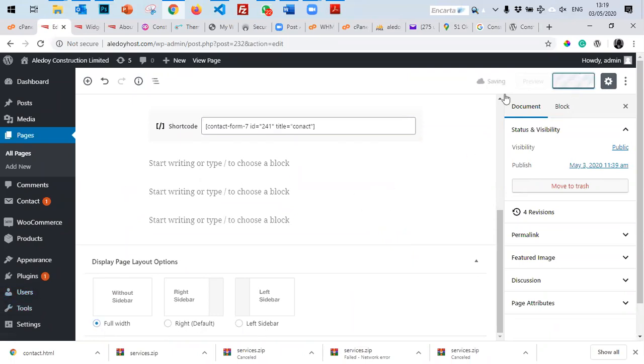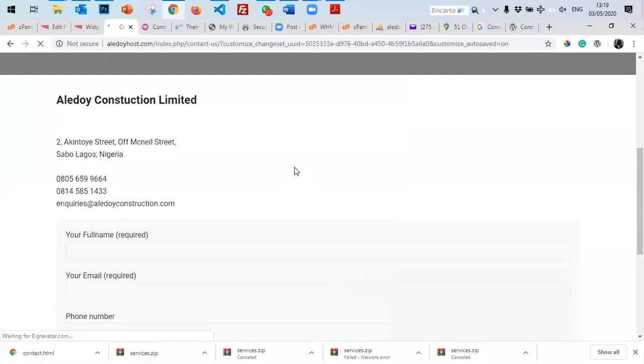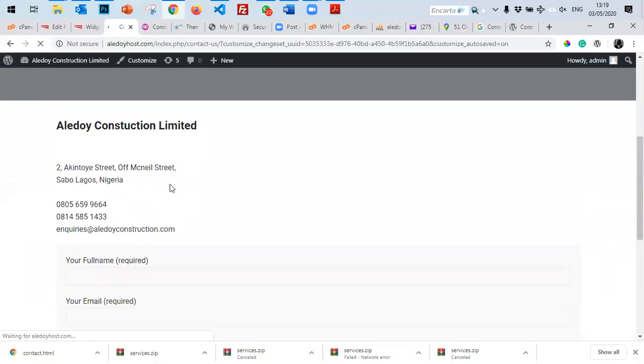This particular thing is giving you that flexibility because it has noticed that your contact us page was initially tilted to the left. But now that I take full screen, you can see how it is. The entire form just takes the entire full screen.